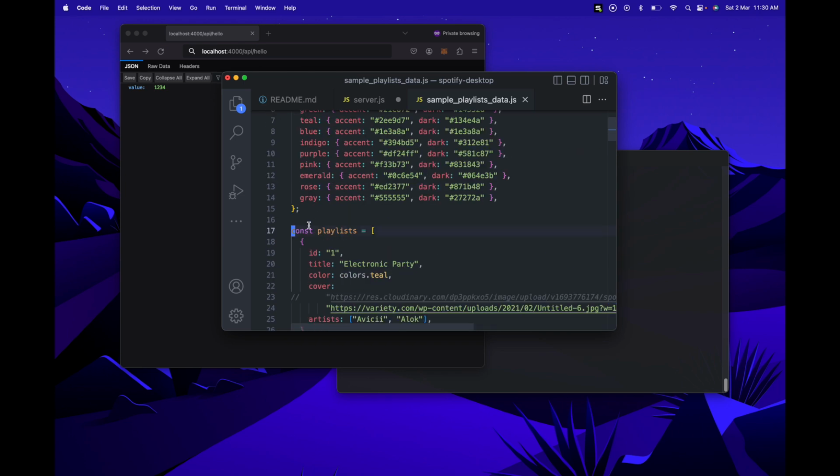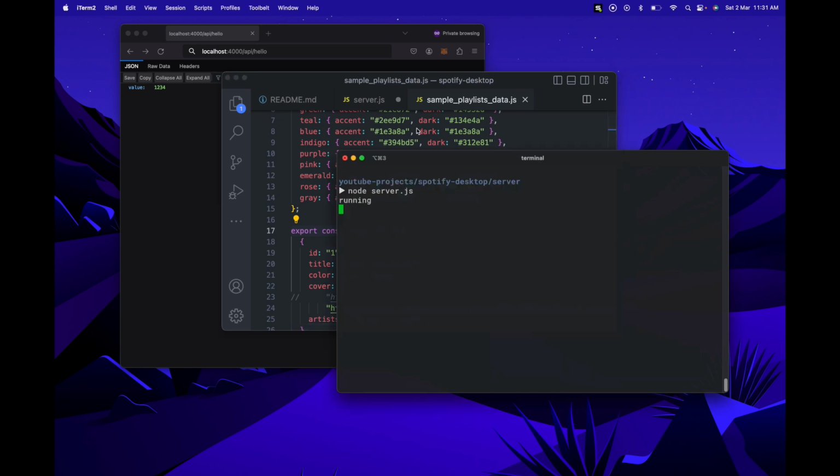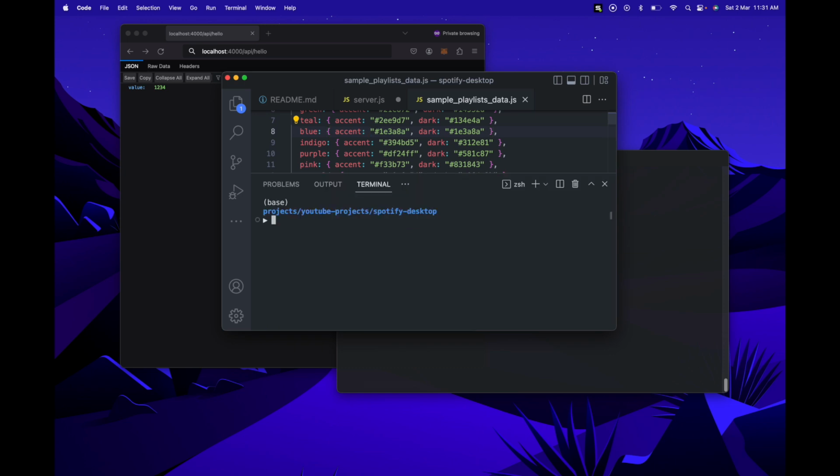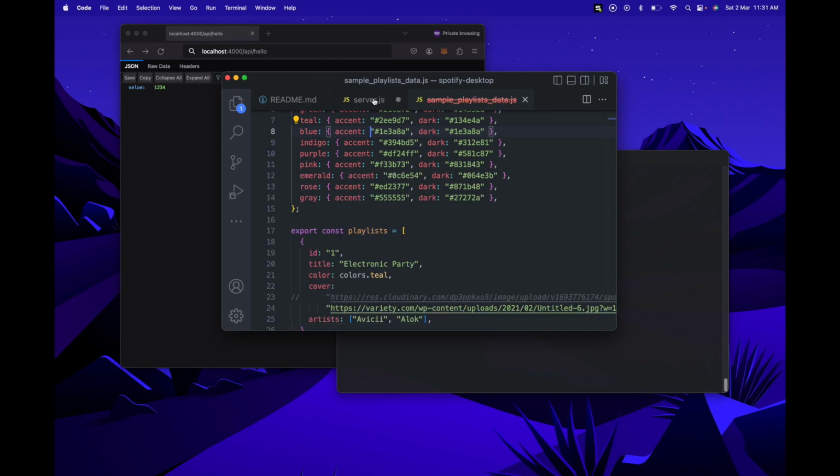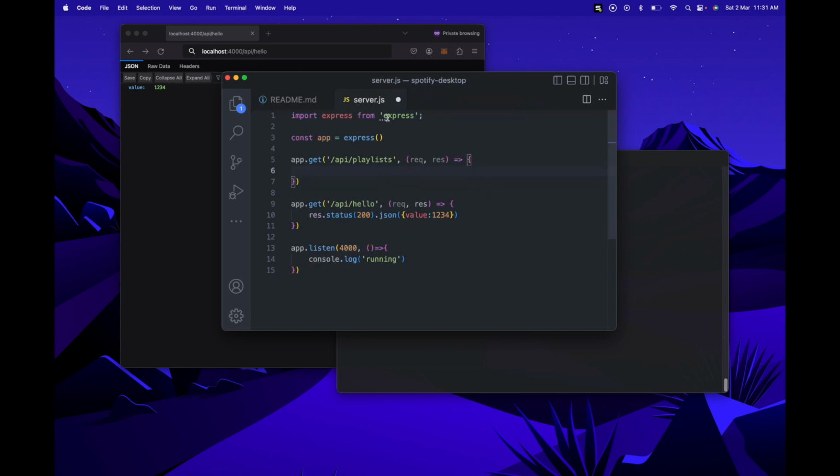So what we can do over here, simply export this, and what I'm going to do is move this file into our server directory. And import all of the playlists from here.